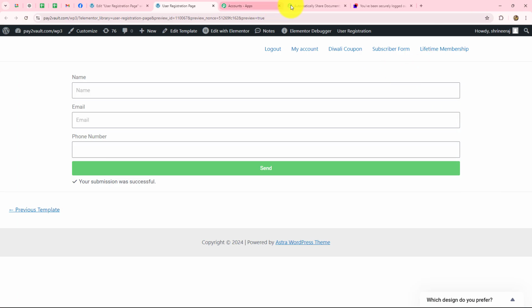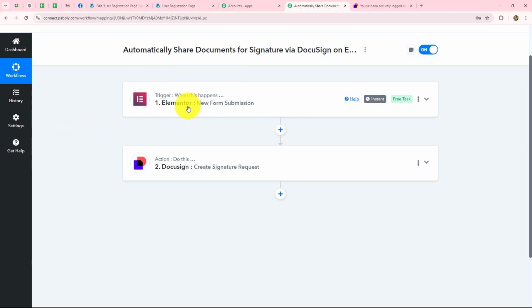Okay, so we will quickly summarize what we have done. You can see we have set up the connection between Elementor and DocuSign, and now whenever the form will be submitted by the client on our website, a document will be sent to that same client on their email with the help of DocuSign. I hope this video was helpful for you.